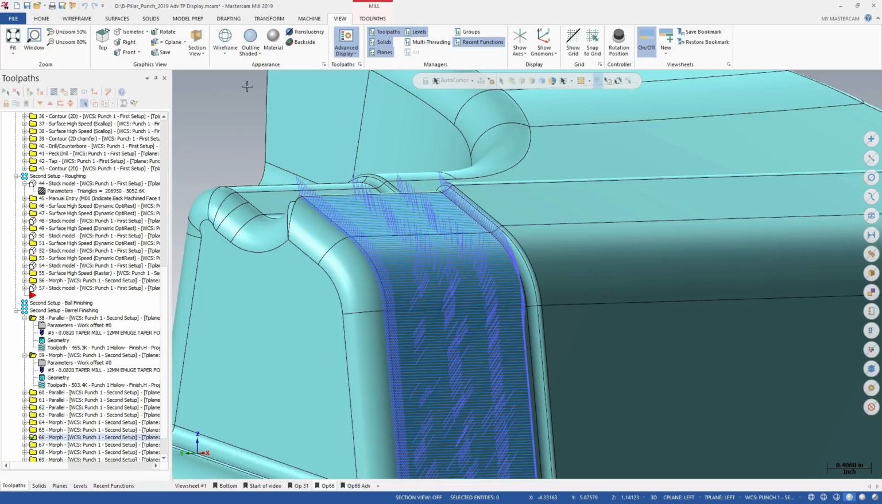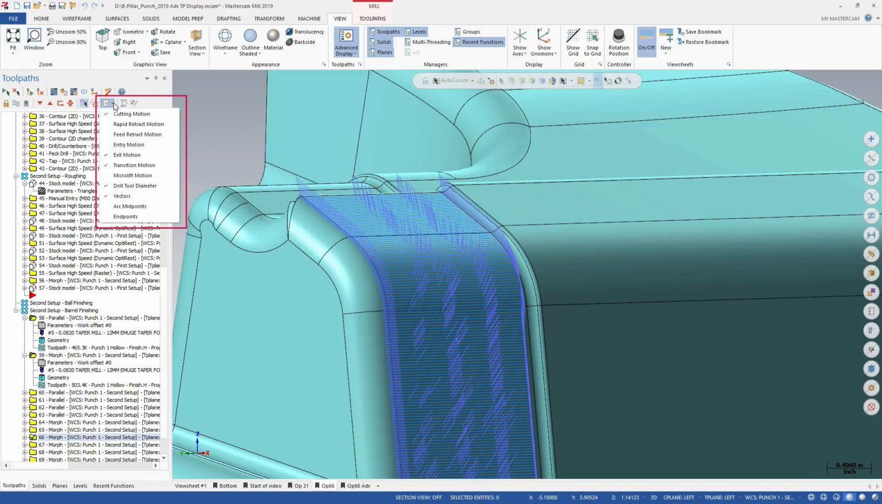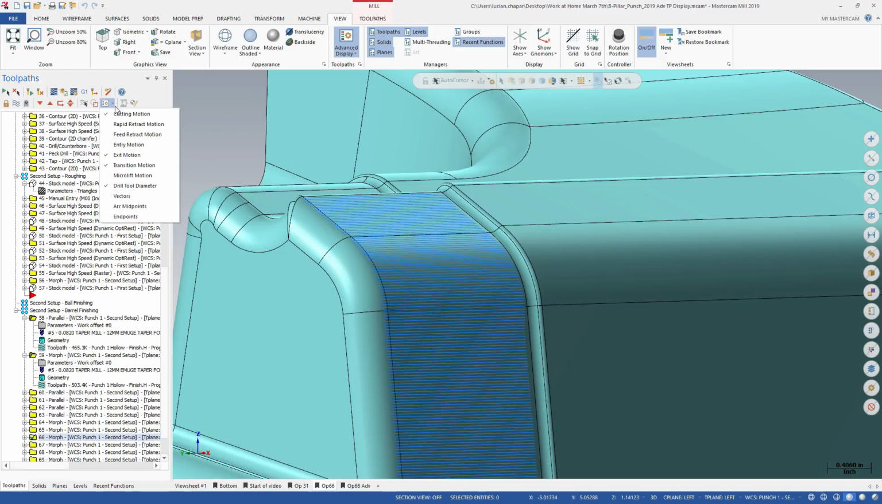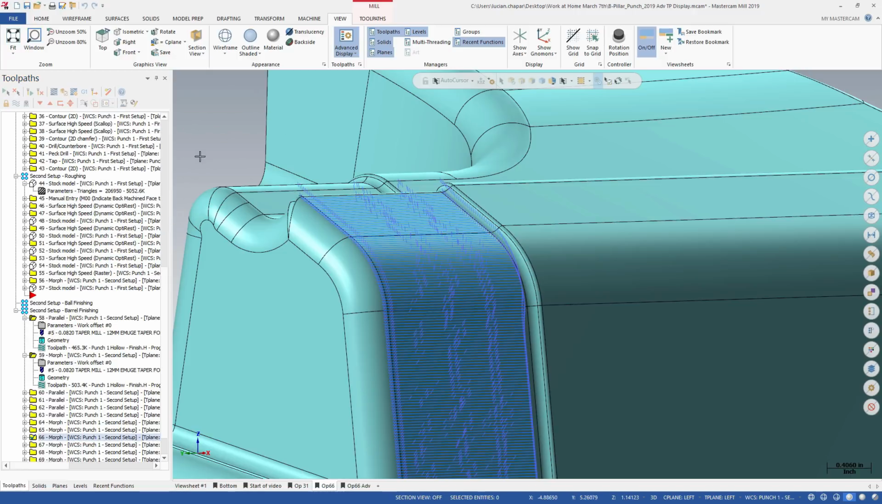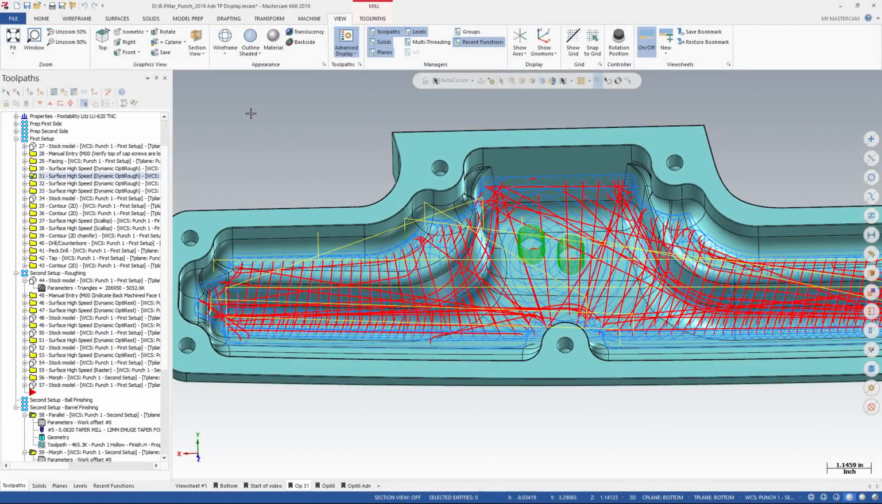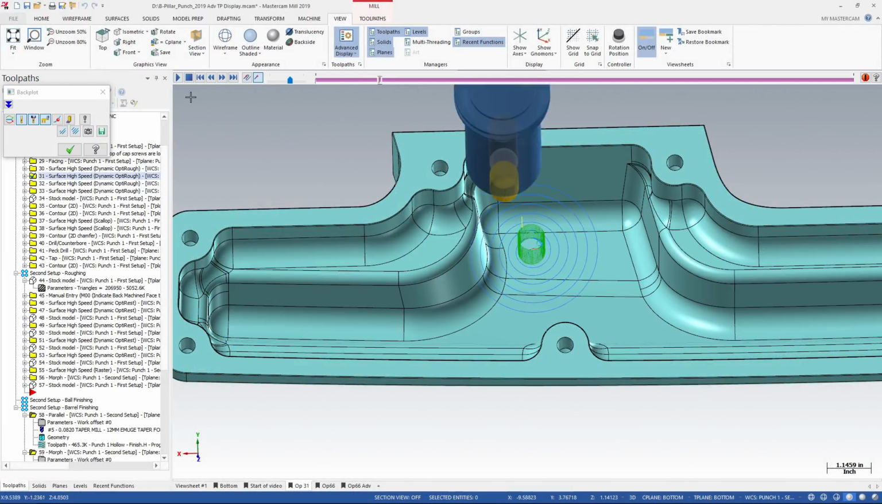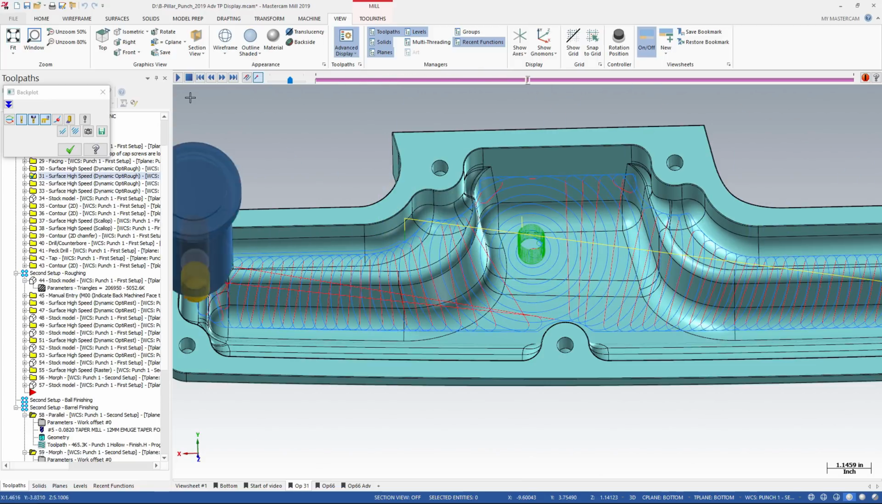Notice that the advanced toolpath display functions are also available in the Toolpath Manager toolbar. Toggle the multi-axis vectors off and on to focus on the cutting passes. When advanced toolpath display is turned on, backplot also uses its colors.